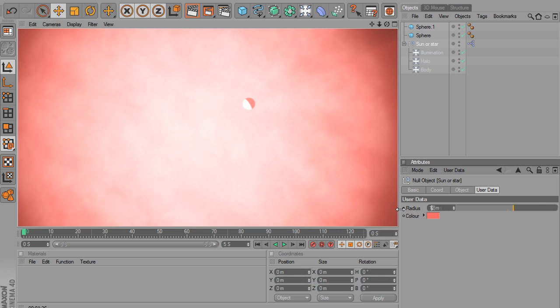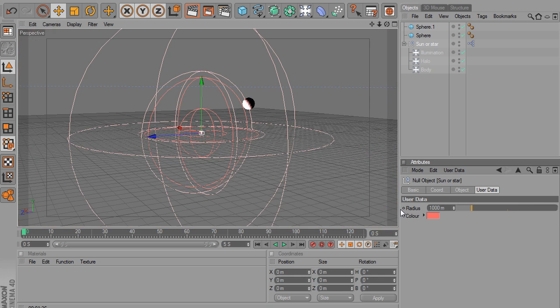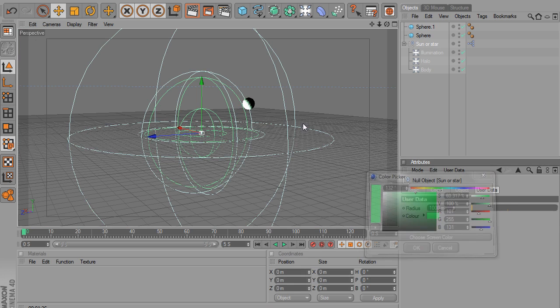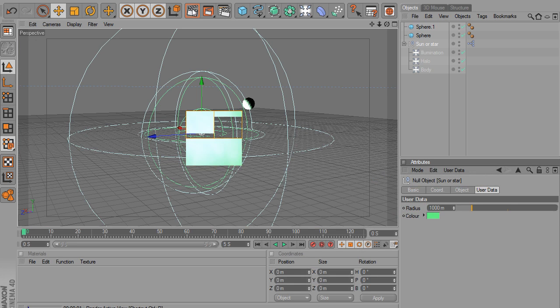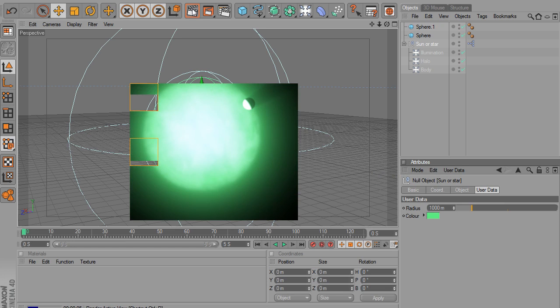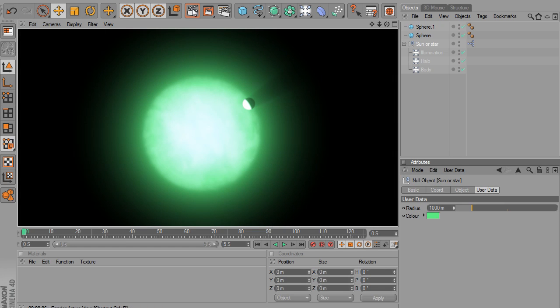Let's reduce this down to 1000. I tell you what, can you even get green suns? I don't know, but it kind of looks cool. So I'm saying yes, you can in science. Oh, and look at that. Because the planet is now completely within the corona in that volumetric light, we're getting the cool shadowing, the blocking from it.